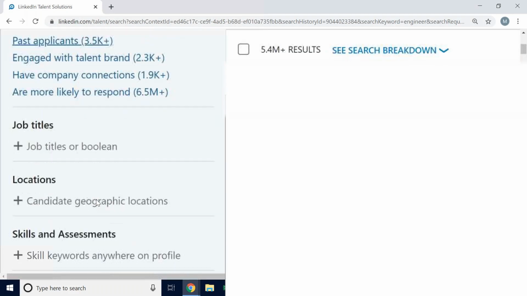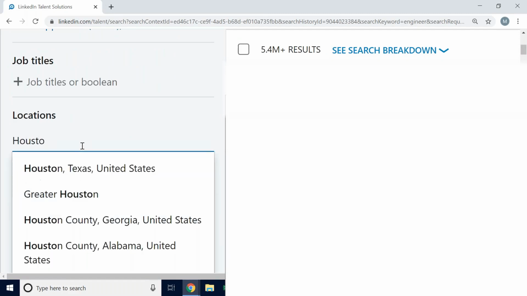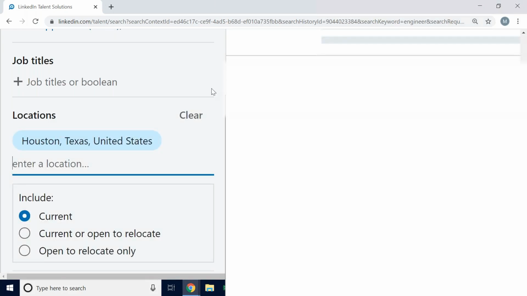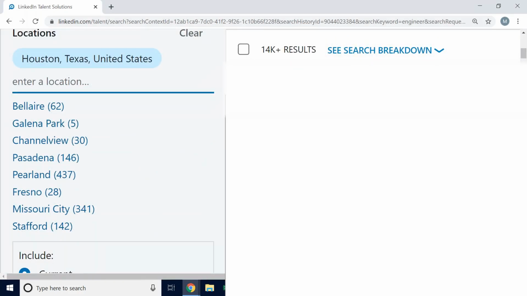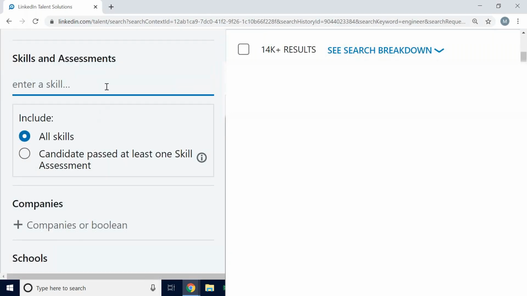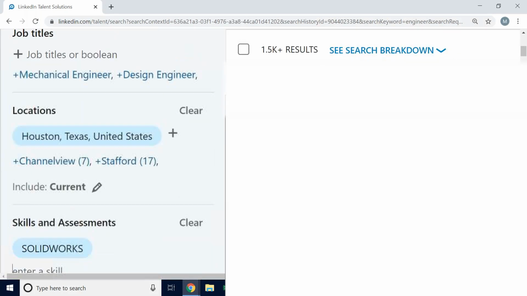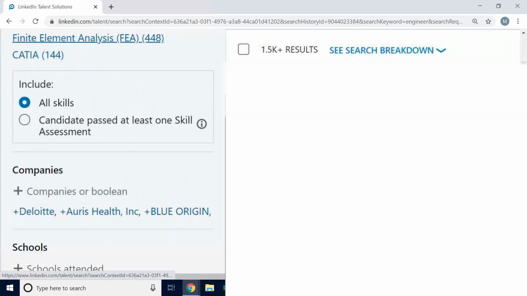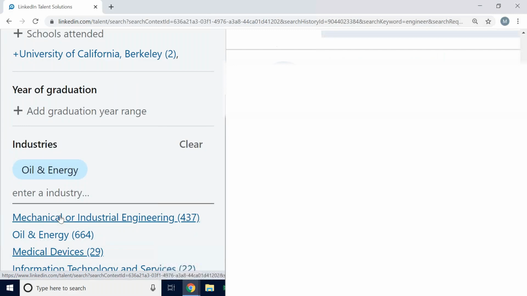Now let's go further. Let's say that I only want to see people that are currently in Houston, Texas. Now I have 14,000 results. Let's do it again. Let's say I want to look at people who have the skill of SolidWorks. Bear with me, guys, I'm working here live. How many do I have now? 1,500 results. So you see how I'm going to keep entering information and data in here until I get to the point where I feel like I'm looking at a group of individuals that is small enough for me to start looking at their individual profiles.